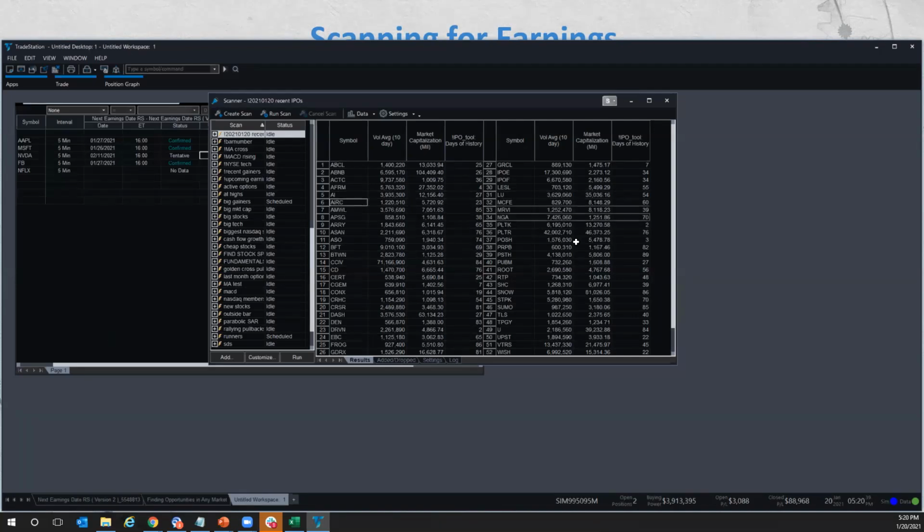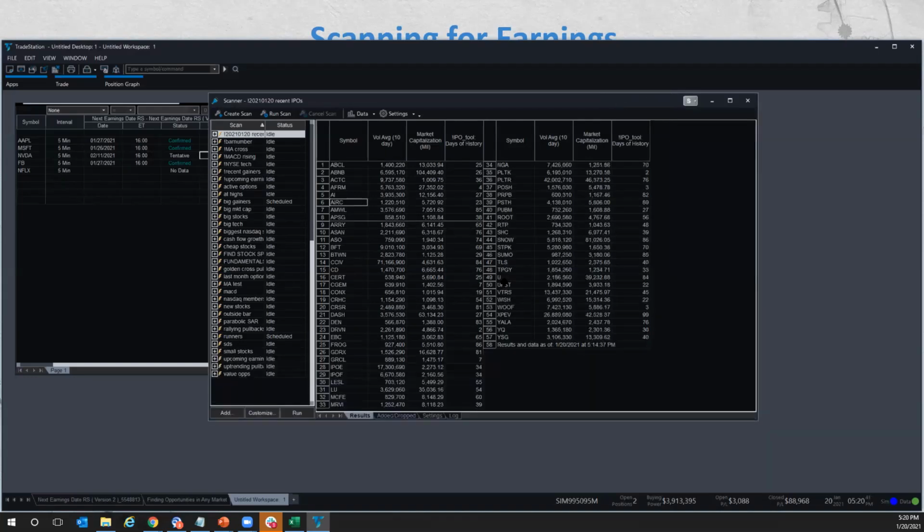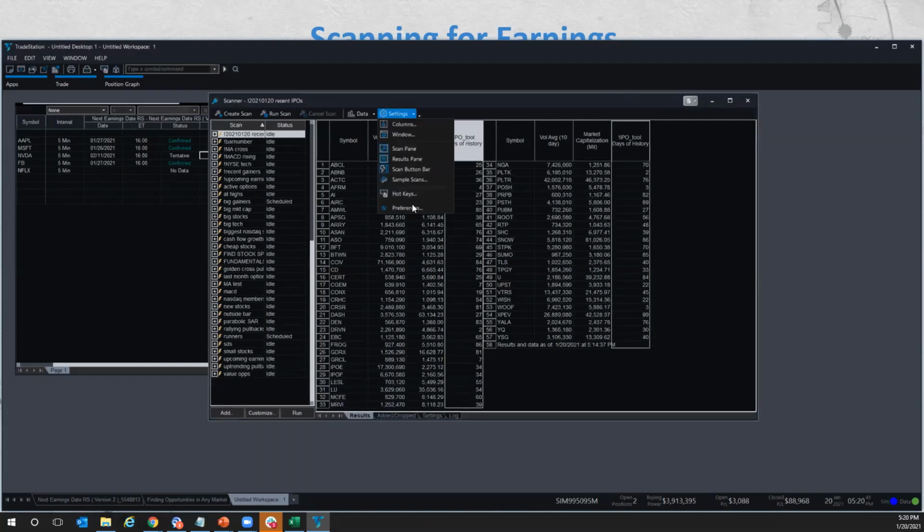All right, so here we have our scan for recent IPOs. You're going to notice this indicator. You can't see it very well. Let me see if I can make it bigger.